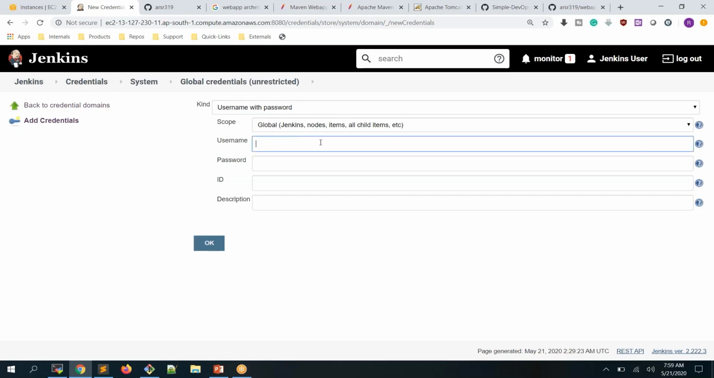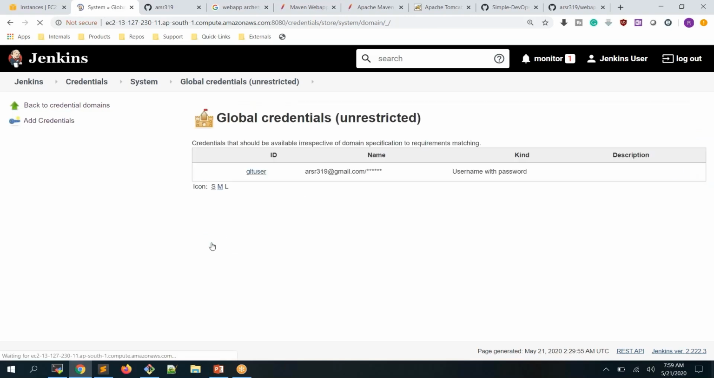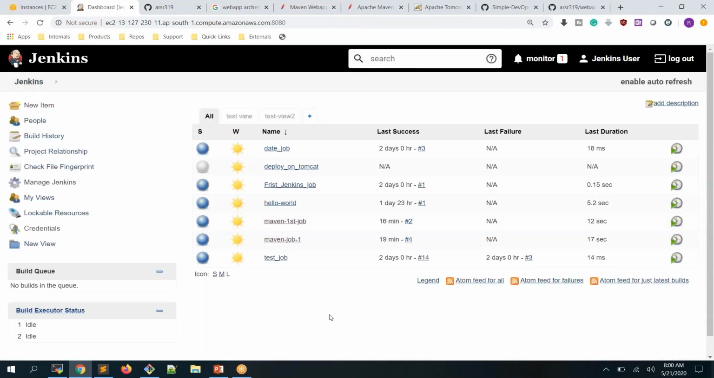Okay. So now I'm giving my GitHub credentials. The username is arsr319@gmail.com and my password I have given, and for the identification I will just give git user. Git user is what it will display over there. I will show you what it does. So save the credentials, the git user. Now again I am going back to my Jenkins job.